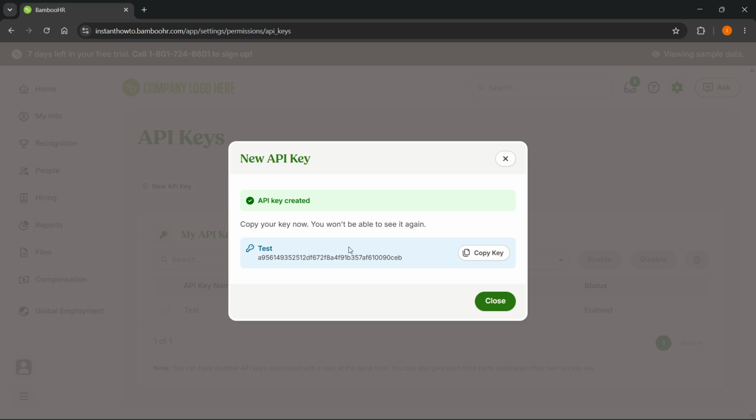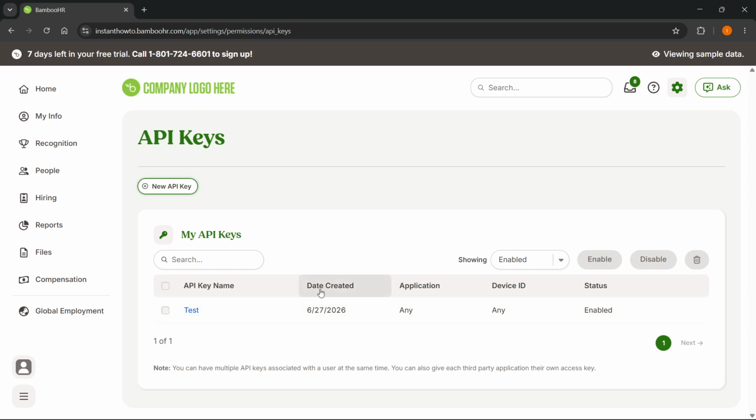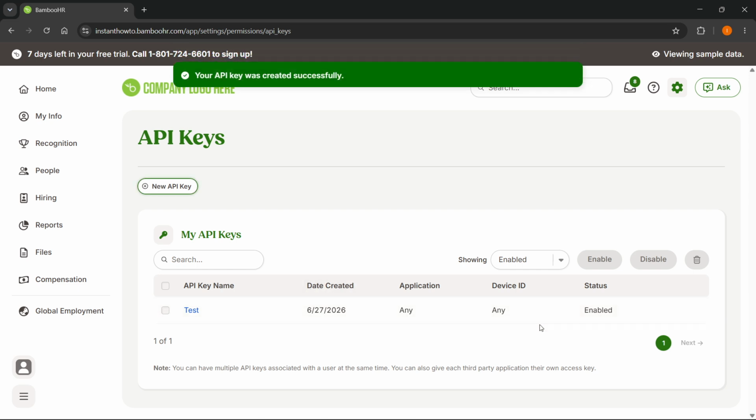And you shouldn't share this with anyone because this is, of course, a secret key. So make sure you don't share it and make sure you save it. Now I'm going to delete this one after this video, but just know that, of course, it's a private thing. Click on close and there we go. You have created your API key.